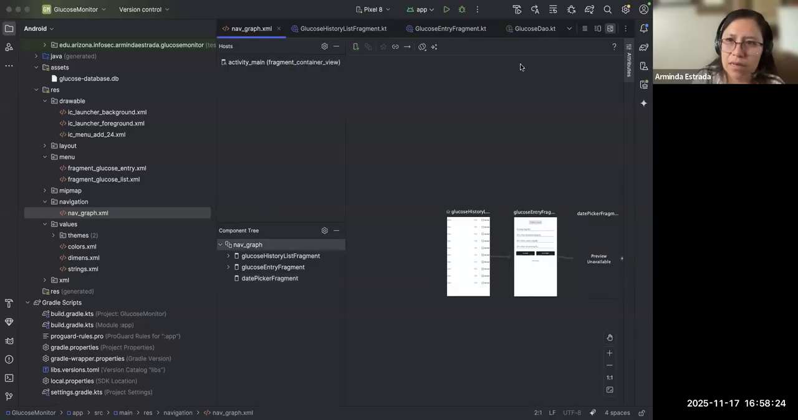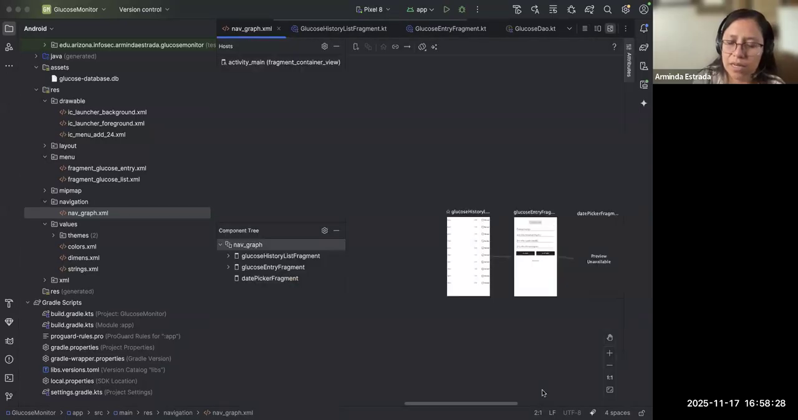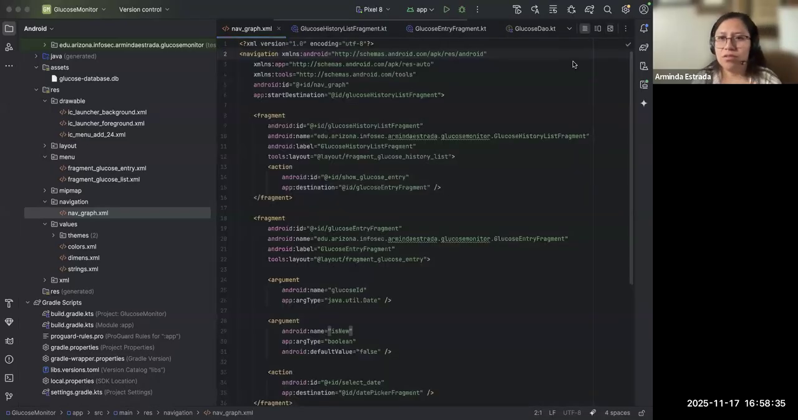Okay, after you add it there, notice that if you don't add it this way, you might have trouble, and Android Studio might start complaining and not find things for you. So do it that way.